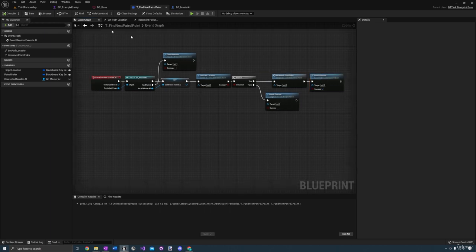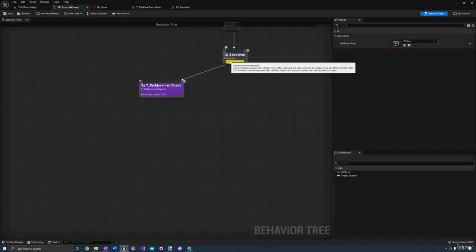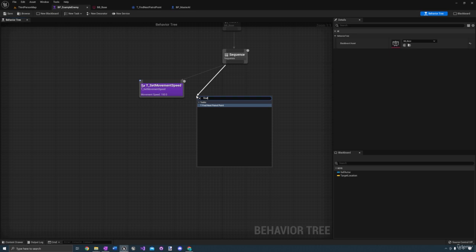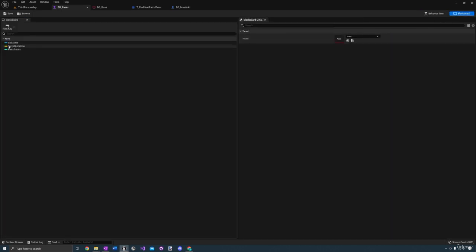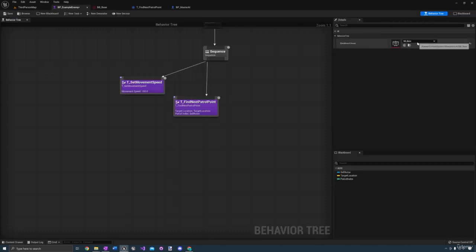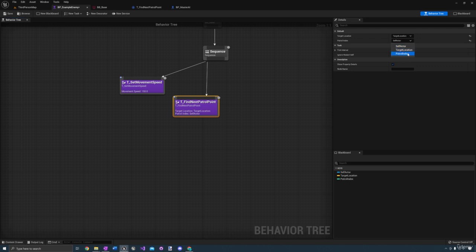Okay, let's go back to our behavior tree and let's call find next patrol point. And now this is very important that you set these. The target location will be the target location variable, and this variable is coming from our Blackboard. It's our target location. Okay, and patrol index will be the patrol index. Okay, go ahead and save.